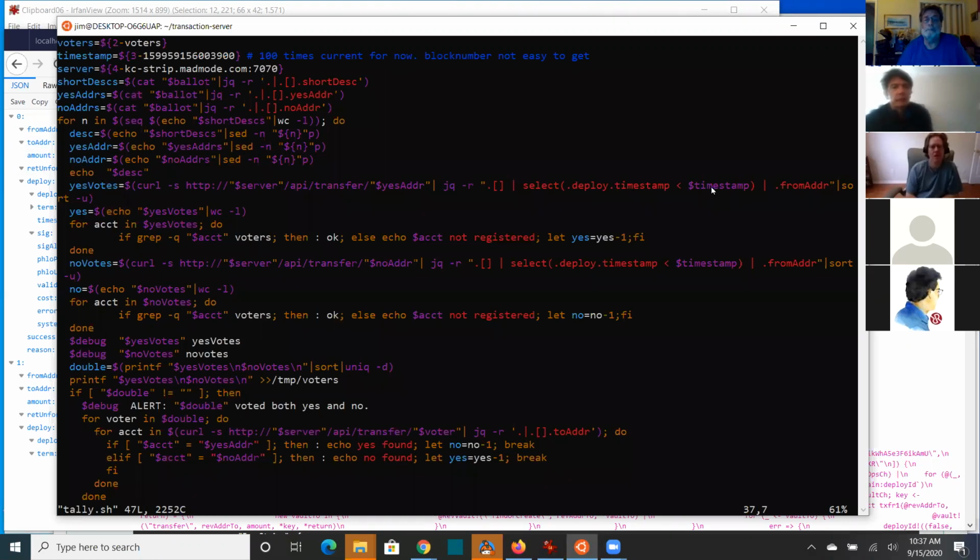I'm getting back only a list of addresses, right? I don't know which transaction it's associated with. So if I voted twice, okay, you're saying this sort is done after I check the timestamp. I'm only including users that voted on time.